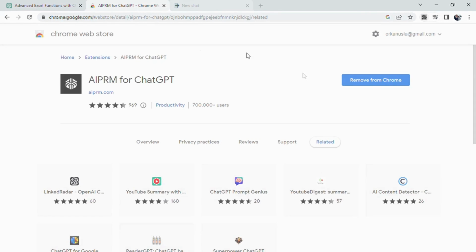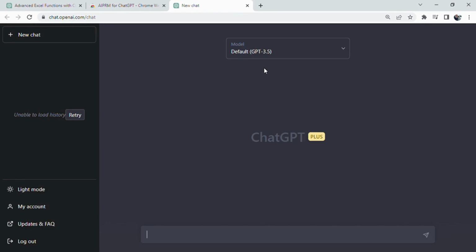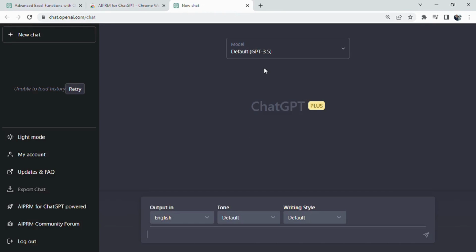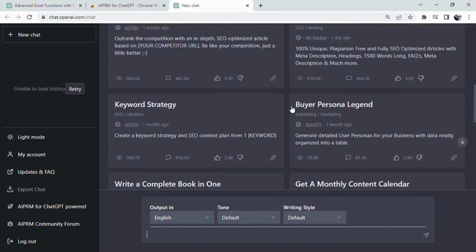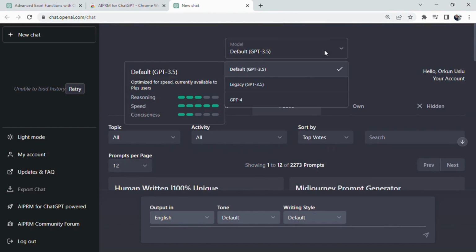You sign up, connect your OpenAI account, and then run it. A toolbox table appears on your ChatGPT screen. I will use both GPT-4 and 3.5 for different cases. I assure you that it works perfectly for both.